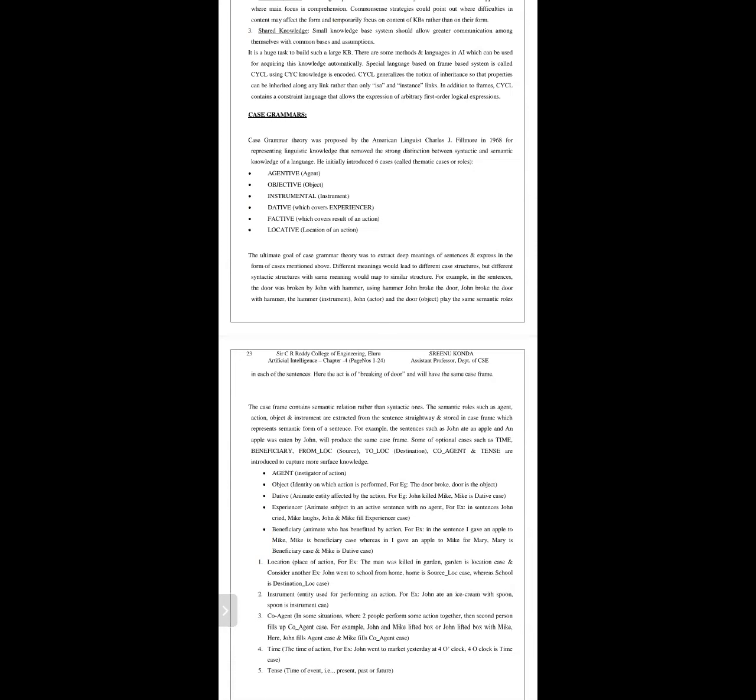For example, the sentences such as John ate an apple. Next, an apple was eaten by John. So these two sentences will produce the same meaning, right? And these two sentences will produce the same case frame also. That means these two will have different syntax, but the meaning is the same. The syntax is different, but semantics is the same. Semantics is nothing but meaning.